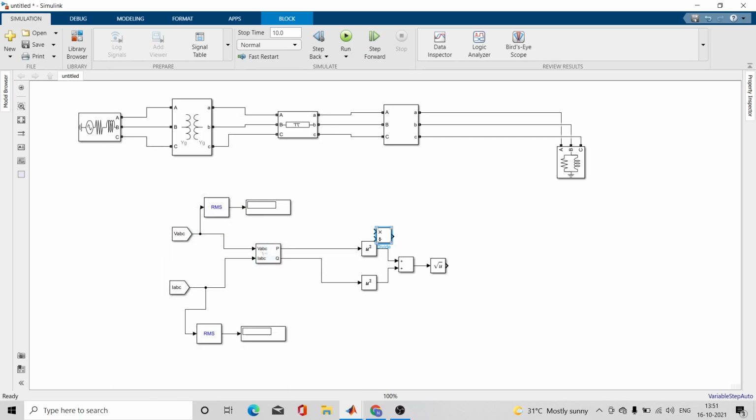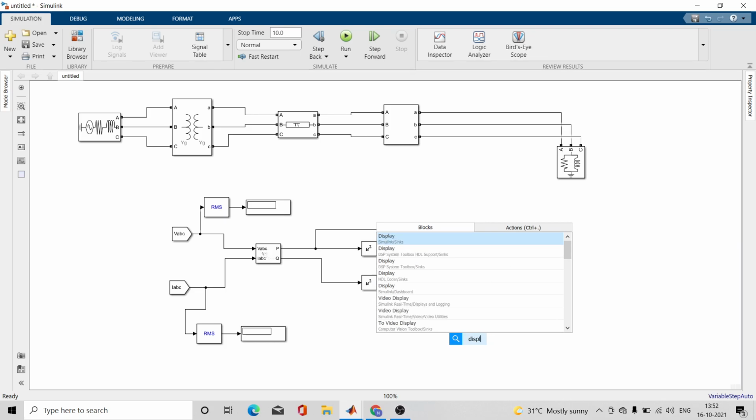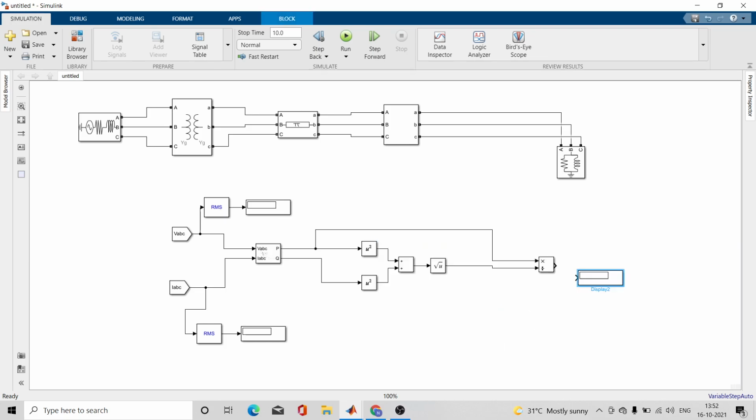and from that divide in the numerical. So on the numerator you have the real power, and in the denominator you have square root of p square plus q square, right? And after that you will have p upon square root of p square plus q square. So you will use a display option again, and then you will show it over here.